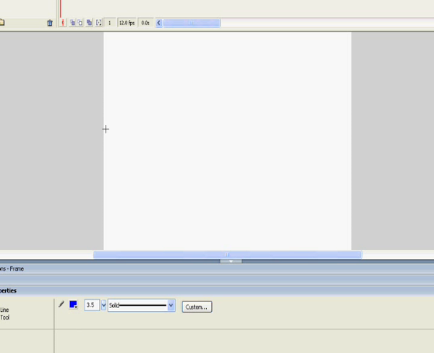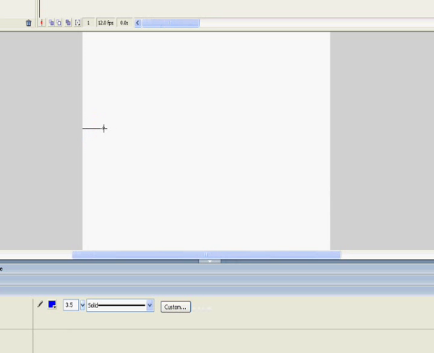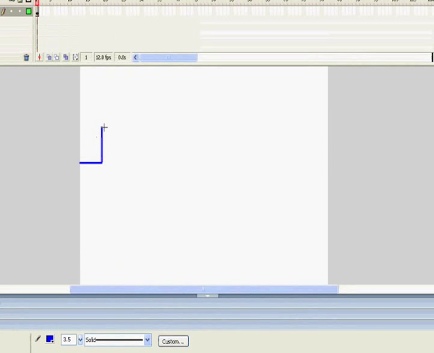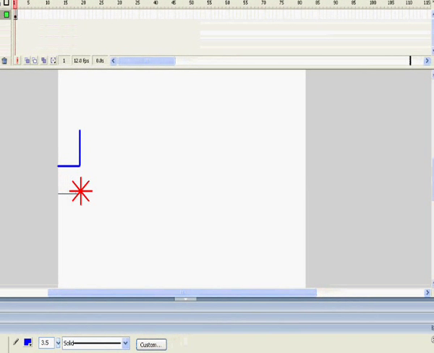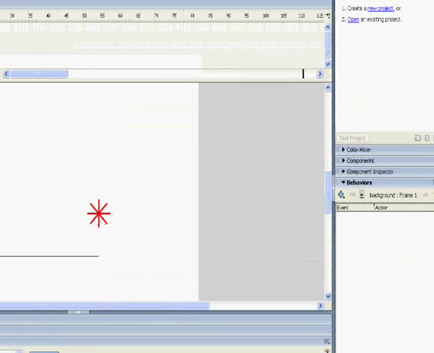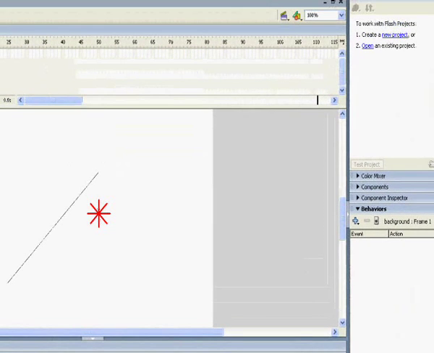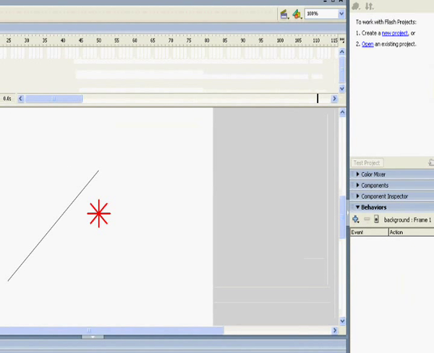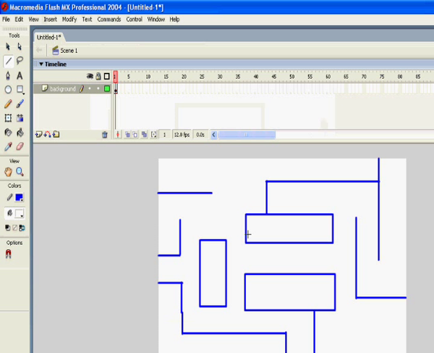And now I'm just going to do a little maze. I'm doing this really quickly, and I'm holding the shift button down so that it jumps to a more straight vertical or horizontal or diagonal line. Okay, so this is my basic maze, which I've done on my background layer.